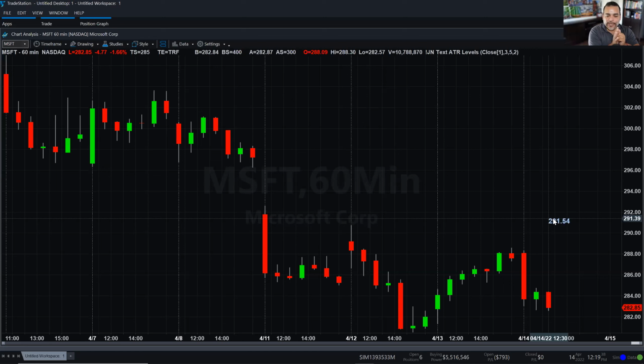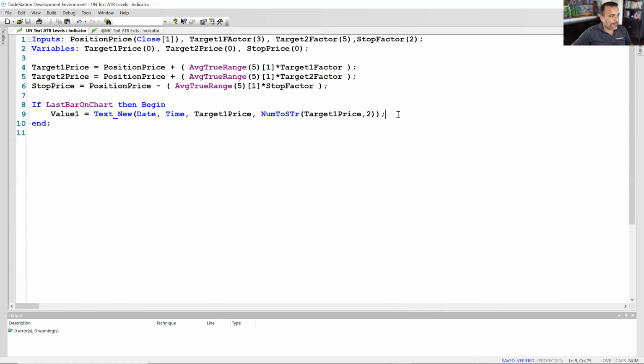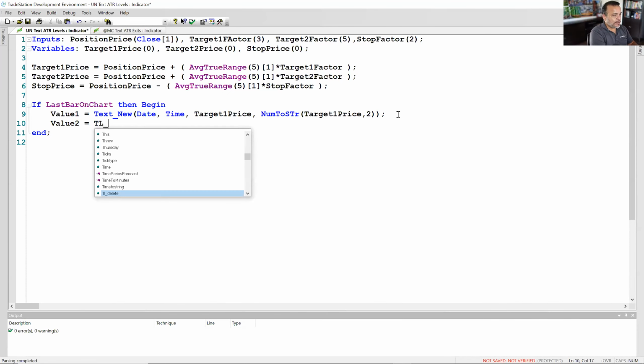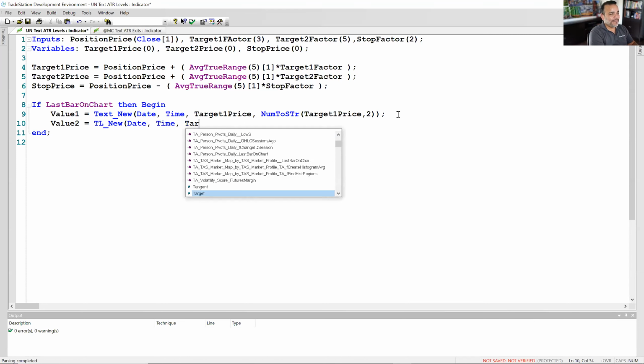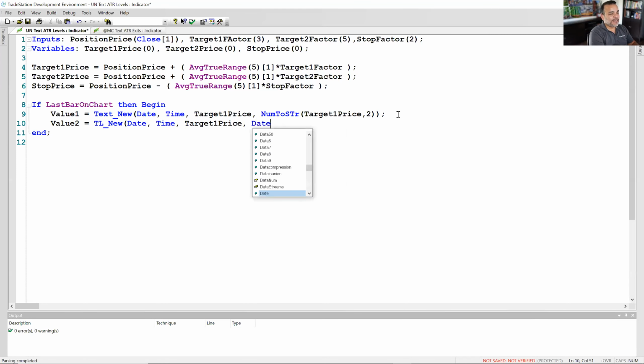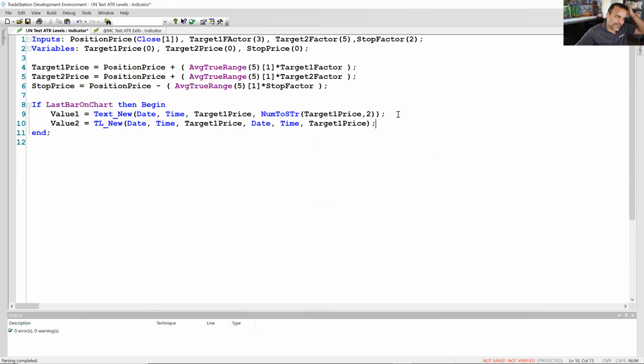That's how the text is located around that price. But just to be sure, I can always have a line with this. So what I do is I can also go to my code and add a line. Value2 equals TL_New. That's my trend line new. So date, time, target 1, price, date, time, target 1, price. This is pretty cool and very easy to do.